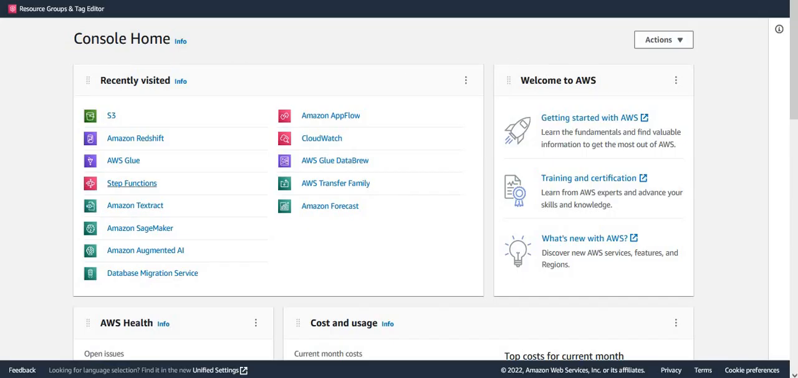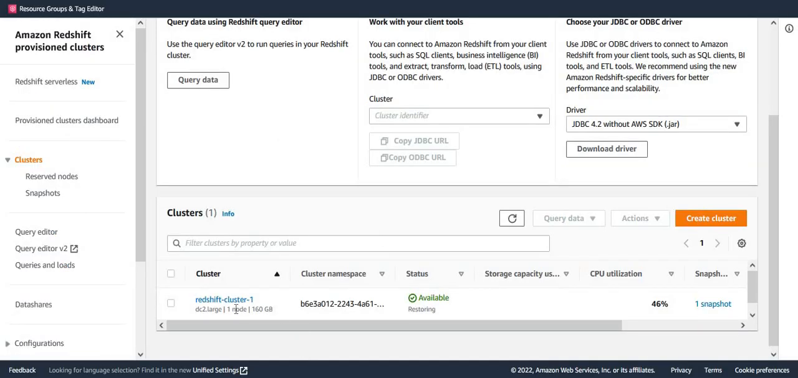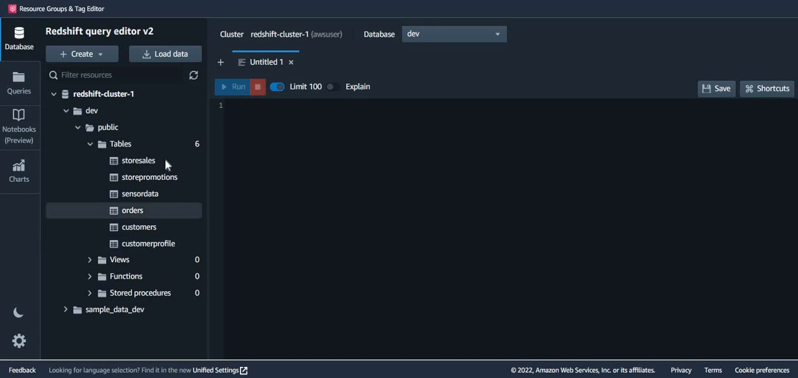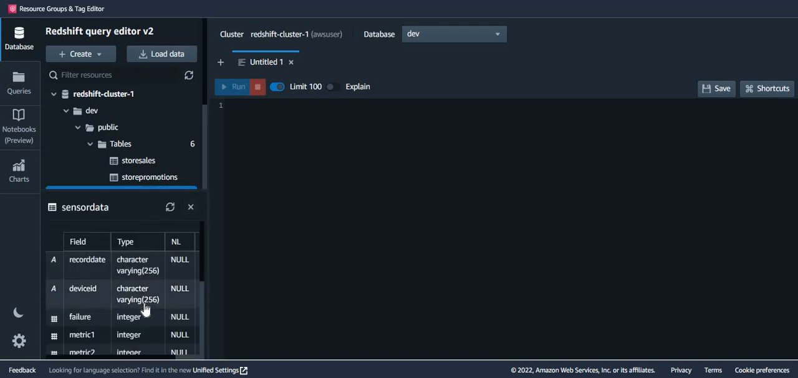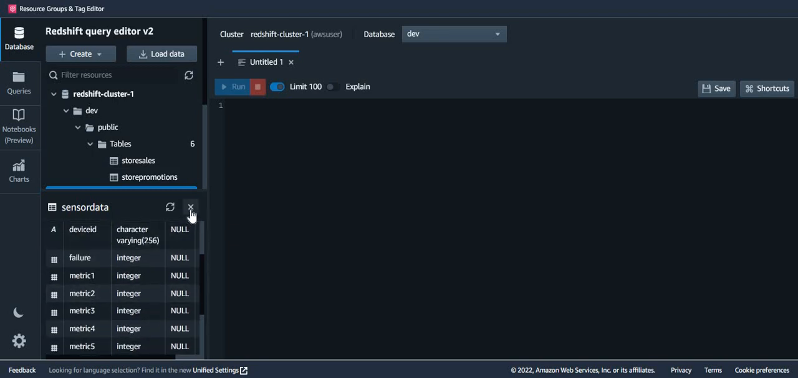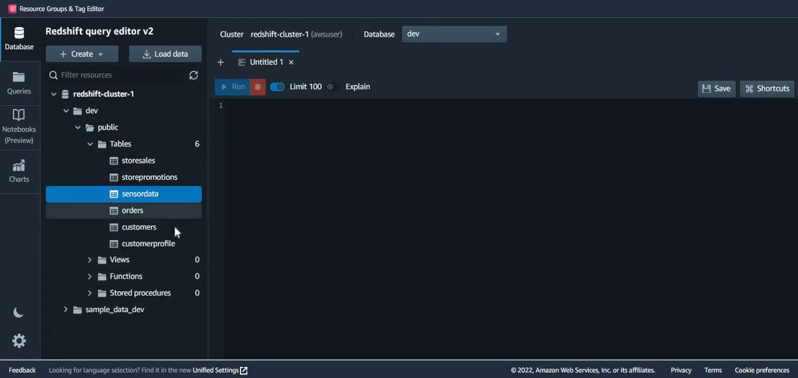So here we are in the AWS console. As I mentioned earlier, I have a Redshift cluster which I'm going to use for my demo. This Redshift cluster has a couple of tables in place, and the 4 tables I am interested in are the sensor data table over here, then orders, customers, and customer profile. These 4 tables I'm going to ingest in parallel.